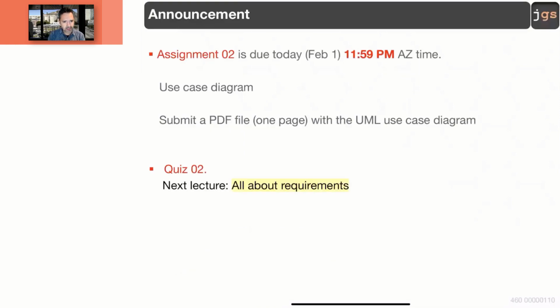Announcements first. Today is the due date for your assignment, so please do not forget to submit. You still have a couple of hours. Very simple, one page, a PDF with a use case diagram that corresponds to the system that I asked you to review. Only one person in your team should submit, and please be sure to add the names of everyone that participates, so everyone receives the same grade. Don't forget that.